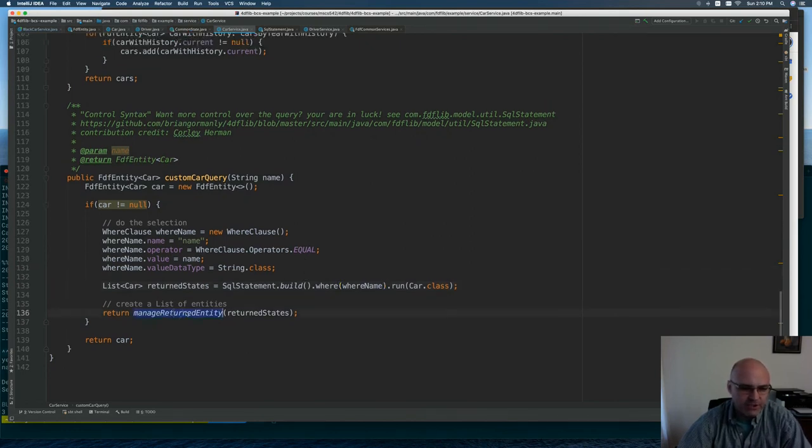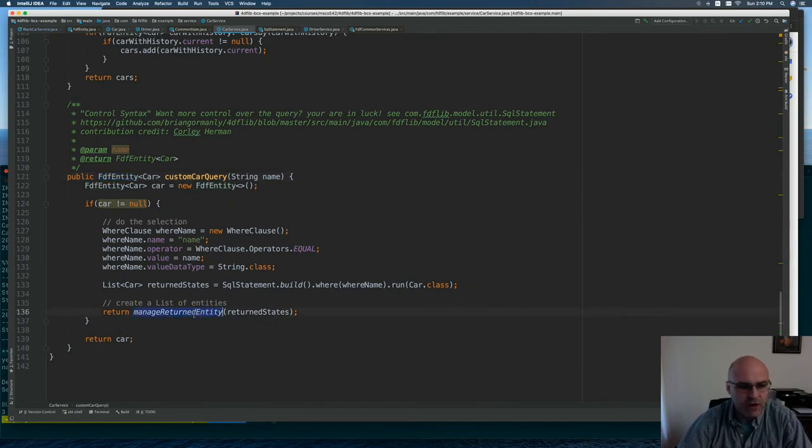And then this function is how it actually creates the FDF entity. I'm not going to dive deep into that. Again, it's just one of those encapsulated things that is built for you, so you don't have to think about it. And this function allows that to happen.